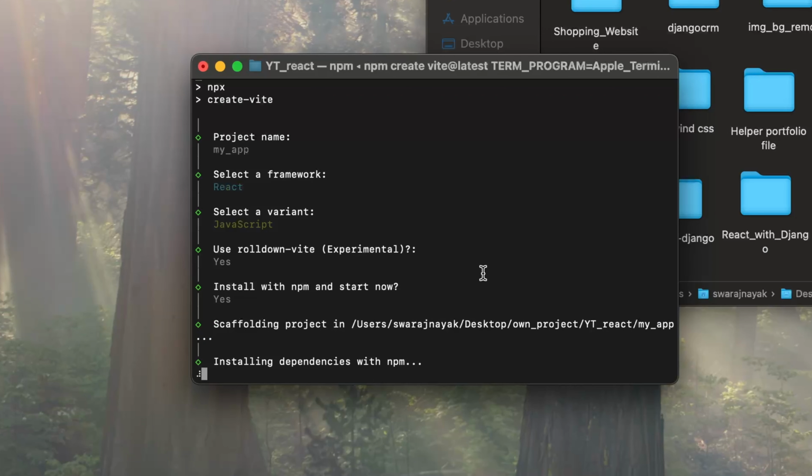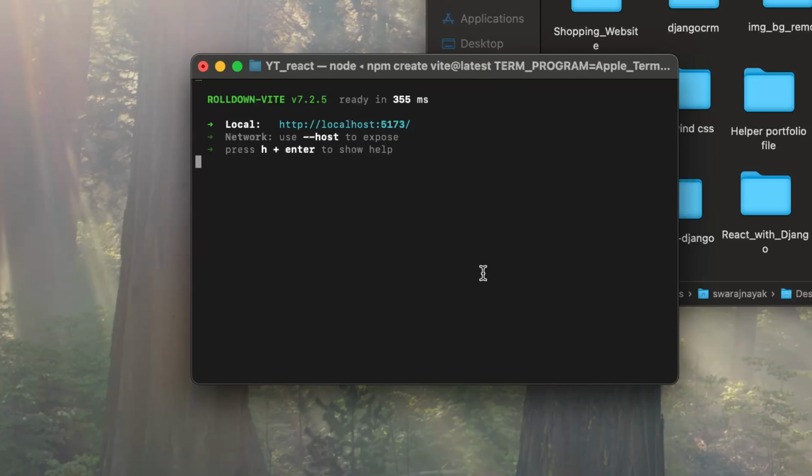Now it automatically starts your React local development server. Just wait, and it's very fast compared to the older create React app command. It means it's better than the create React app command.